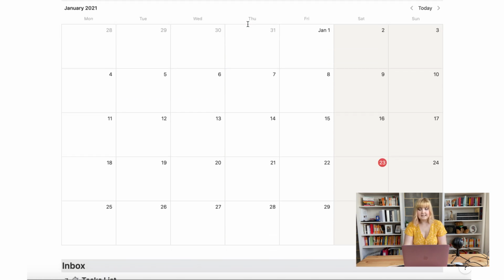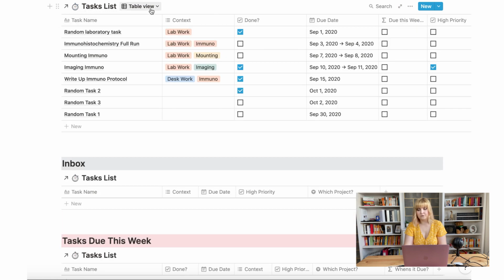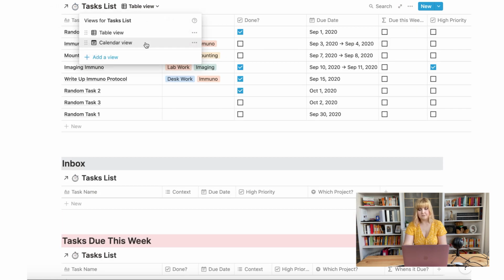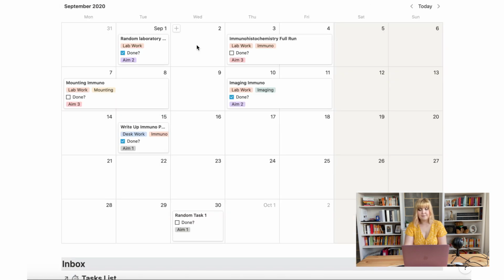But basically what you can do is with Notion, you can have a calendar view. So you can have a table view for all of your tasks. And these are some example tasks that I've put in. But then you can also have a calendar view. So if I go back to September when I made this template, you can see that there is lots of different random bits of lab work in here, just sorts of lab work I like to do.